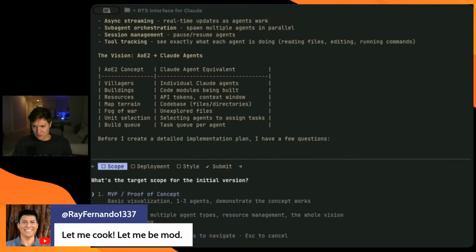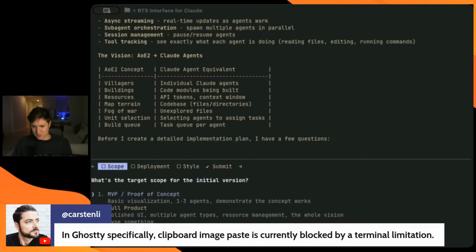All right. Ray's cooking his mod. In Ghostty specifically, clipboard image paste is currently blocked by a terminal limitation. Now, well, there you go. Can't do it. But I like the idea of having an image in the folder.